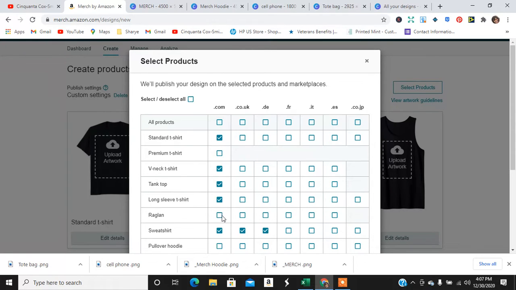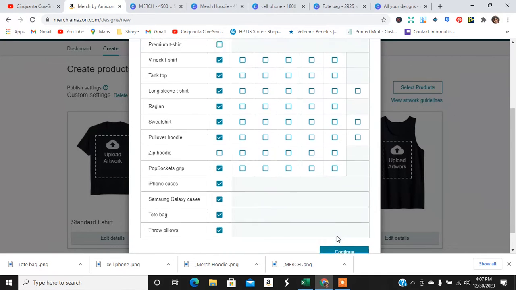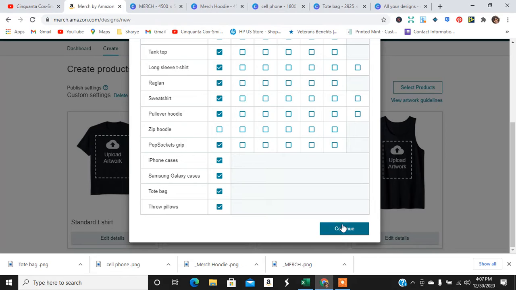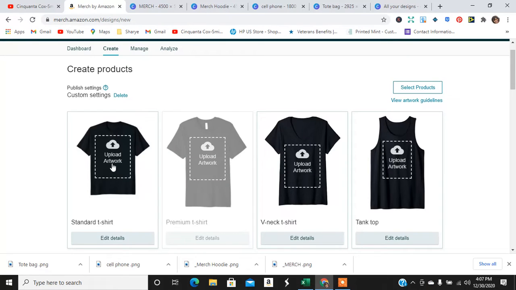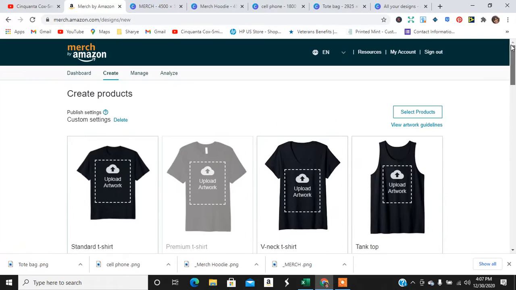For this particular one, I think I'll do the raglan shirt. And I'm going to do a pullover hoodie. I don't normally do the zip hoodies, so I'm going to leave that blank, and pop socket. So those are all the ones, the cases, tote bag, and throw pillow. So those are the ones that I'm going to do. I do need to go back and do my pop socket color. So now you'll see that this is shaded. I really don't upload on premium designs because they often get returned.